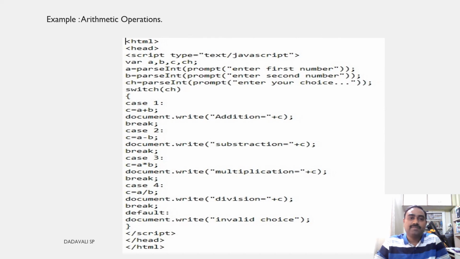So here is one of the examples. You already know C programming, the same concept, the same code is there. That's why JavaScript is very easy to learn. Here, script type text slash JavaScript, variables: you take a, b, c, ch. Four variables are there, so you declare them. Then you can give input values a and b. a equals parseInt, within the brackets prompt, enter first number. That indicates the prompt asks for the first input, converts that value into an integer, then assigns it to a. The same for b also.